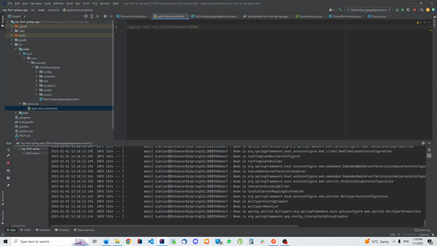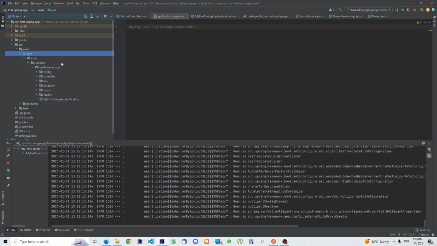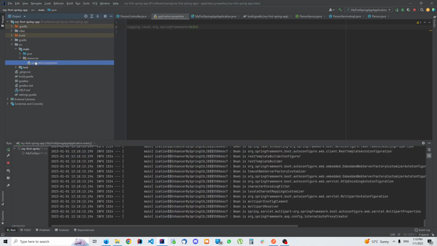So now let's talk about application properties. If you paid close attention to our Spring project, you will see that when we created our project with the Spring Initializer, it has added two directories for us. One, this Java, source main Java, where we have all of our classes and all of our configuration, and this resources folder. In this resources folder it has created this file called application.properties.